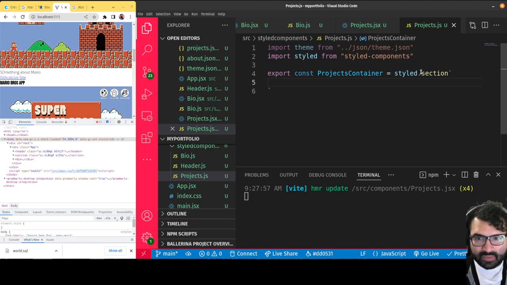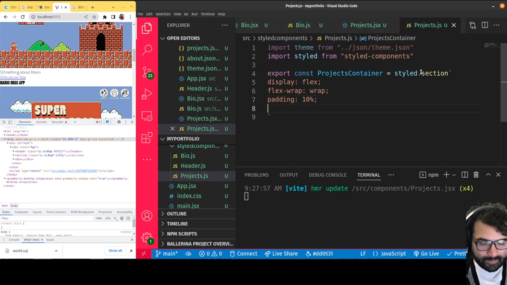And the styles we want to apply to this section tag: one, display is going to be flex. Definitely we're going to want flex wrap on this, so as you add more projects, it'll just wrap. Okay, we're going to want some padding of, we'll say, 10%. Okay, justify content, how we're going to space this all out. I'm going to want space around.